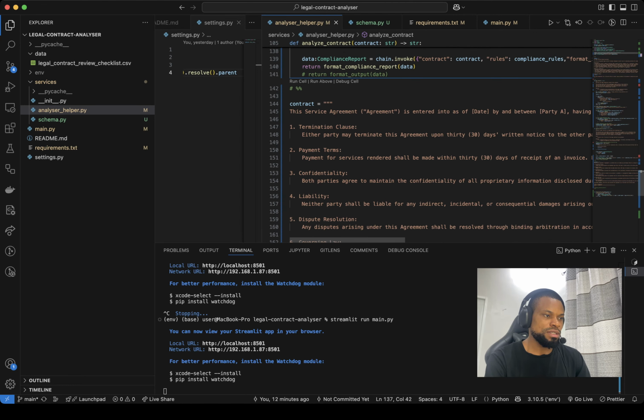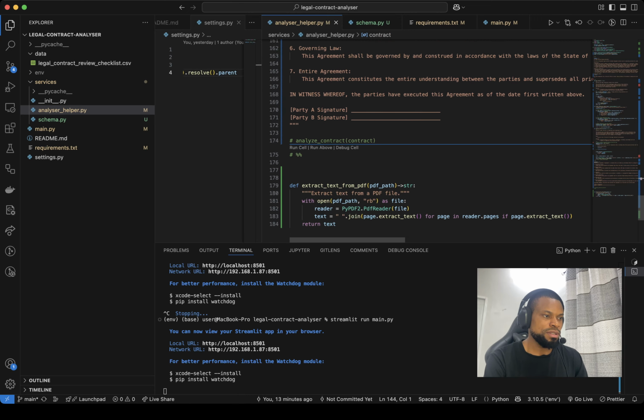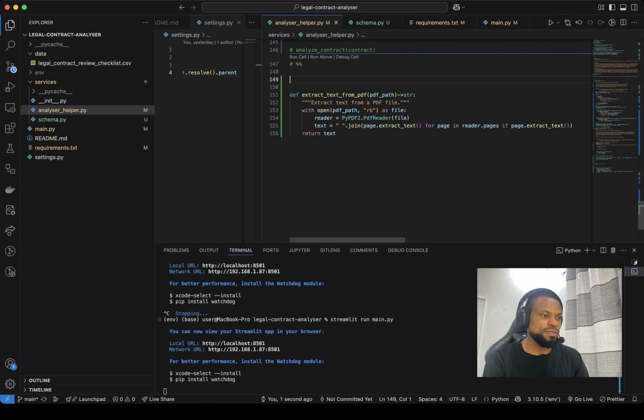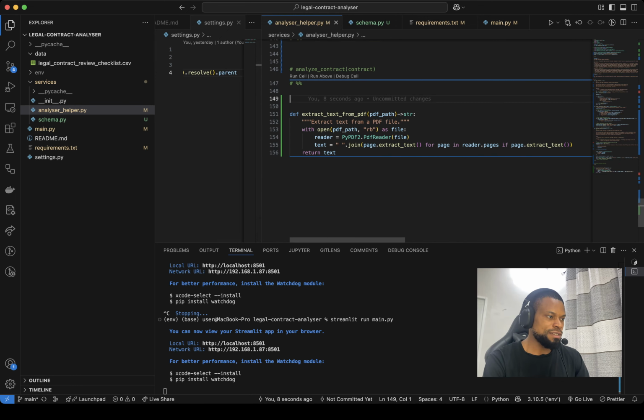This one is not needed. This one was used for test purposes. And this function just helps to extract the PDF content. Yeah, so that's it for the helper functions.